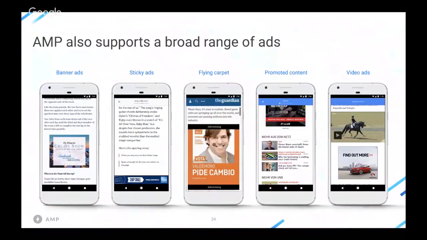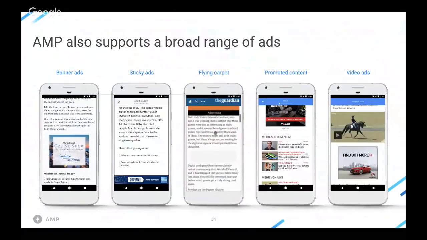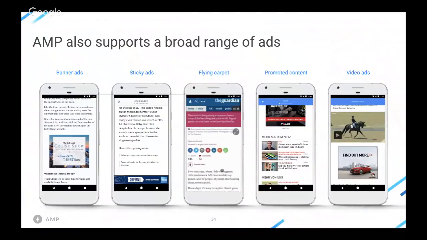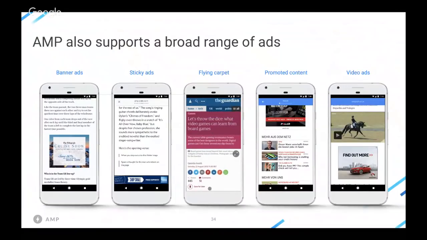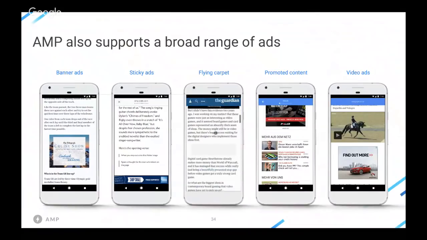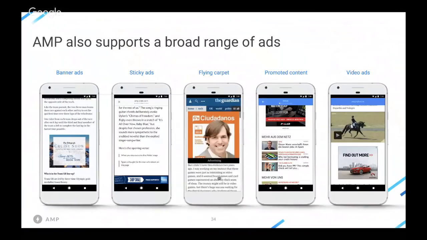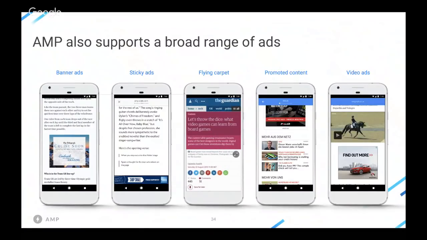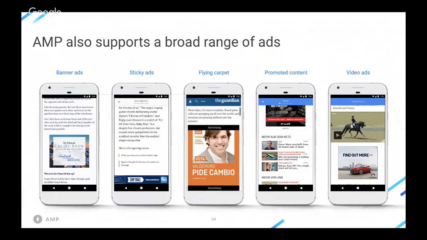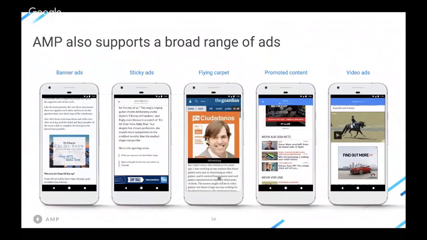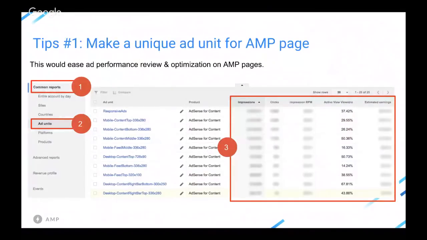In the same way that AMP supports design flexibility, AMP also supports many different types of ads. For example, the banner ads that we know of, just display banners, and then sticky ads at the bottom of the web page that stick as users scroll through your site. And then more interactive ad styles like flying carpet. And then promoted content, just like the matched content on Google AdSense that you know of. And then we also have video ads. And now this is especially for Google AdSense users.